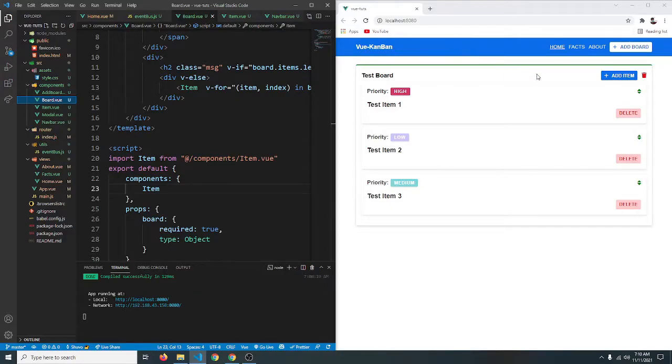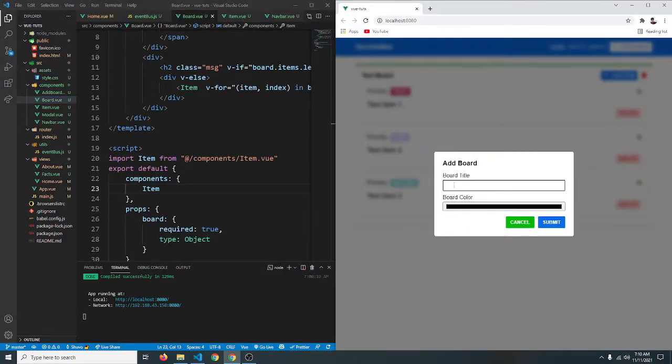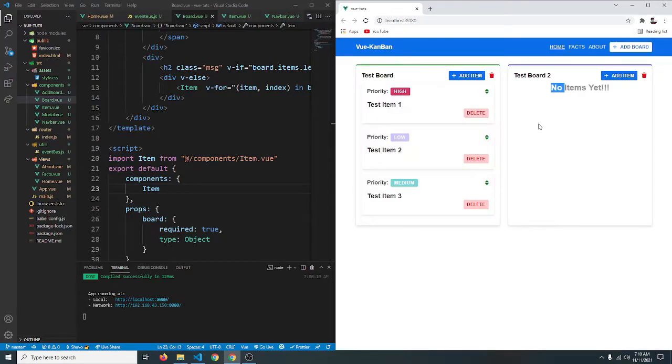So now we can add board using the add board button. So we can add a title, for example test board 2, and we can choose a color and click on submit. As you can see, test board 2 was added.